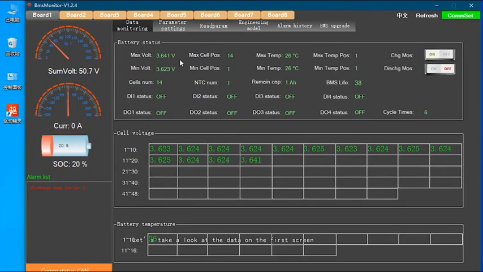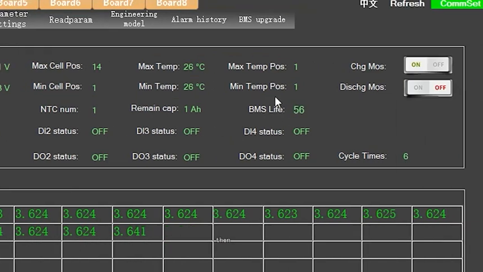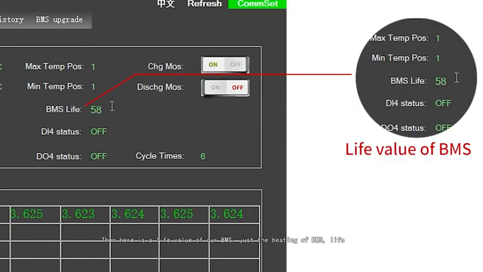Let's take a look at the data on the first screen. Here we have the highest voltage and the lowest voltage, and the number of strings of the battery, as well as the position of the number of strings of the highest voltage, and the position of the number of strings of the lowest voltage, and the maximum temperature and minimum temperature. Then here is a live value of our BMS, just the beating of the BMS. It proves that this board is working normally, like our pulse.